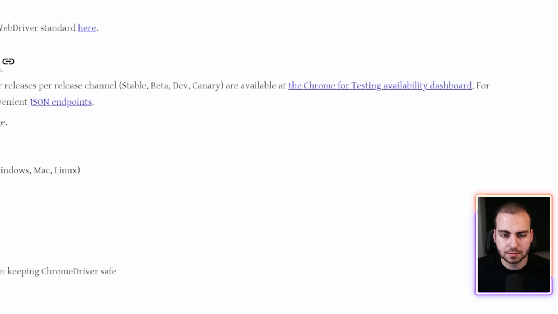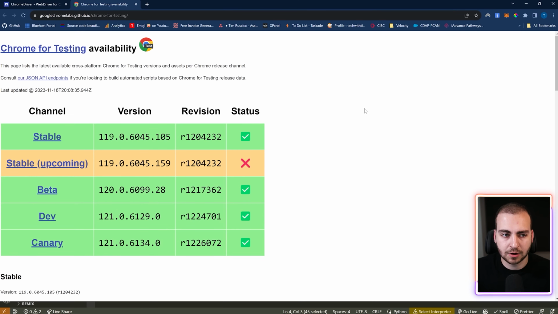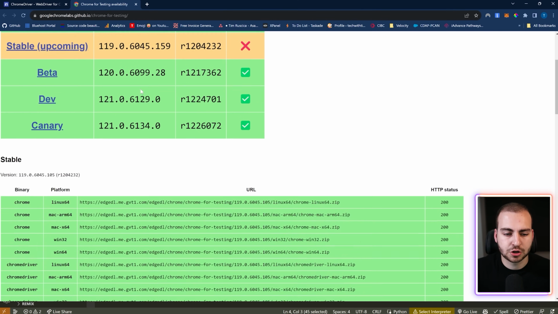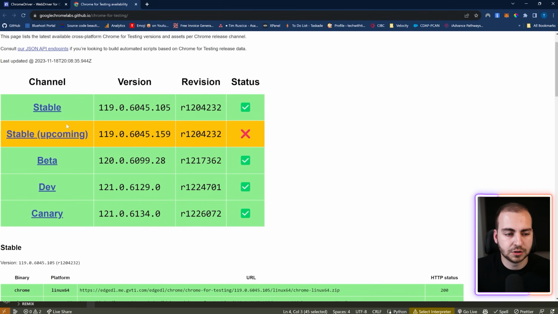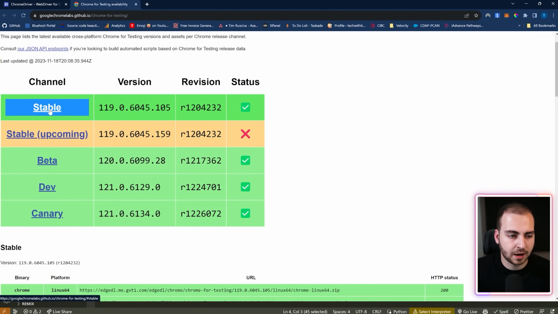So it says latest Chrome driver binaries. We're going to click on this and it's going to show us all of the different versions of the web driver we can download. Now what we're going to do is click on the stable versions for whatever the most recent version of Chrome is. In this case, it's 119. When you're watching this video, it'll probably be higher than that.